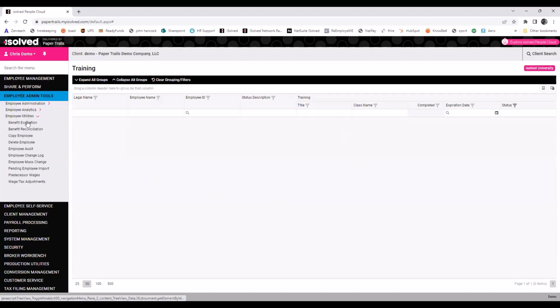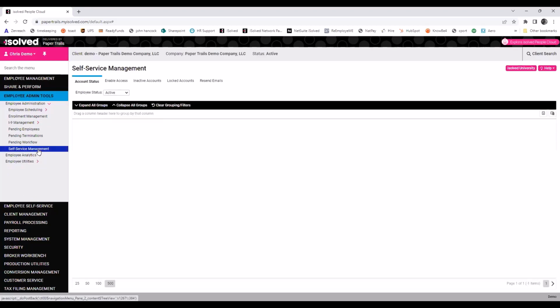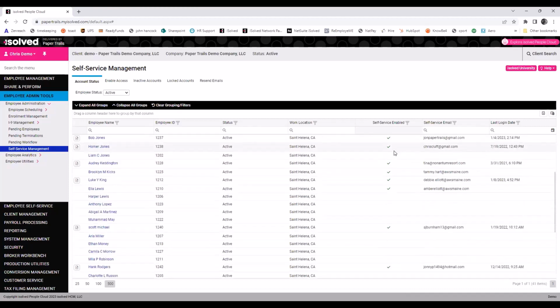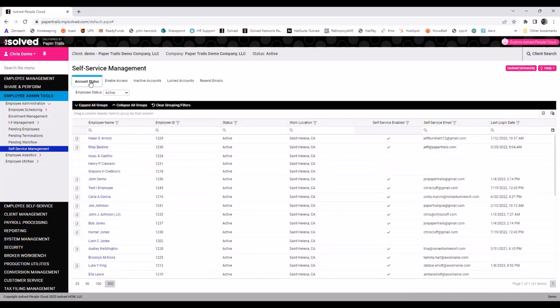We have a few employee utilities in here. You can see those. We also have, under employee management, I want to show you the self-service management. So we had a lot of questions about my employees are locked out of their account, they're not enabled, and so forth. This self-service management dashboard is going to be a lifesaver, okay? So you can come in here and you can see exactly who's set up and who isn't set up. At a glance, Isaac isn't set up, probably because he doesn't have a self-service email, okay? See who's enabled, who isn't enabled, and so forth.